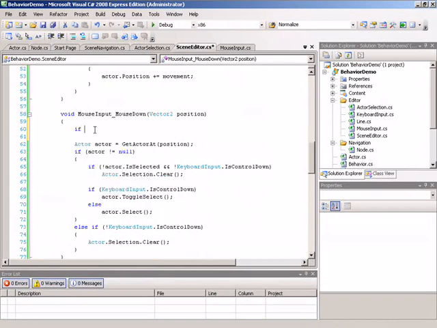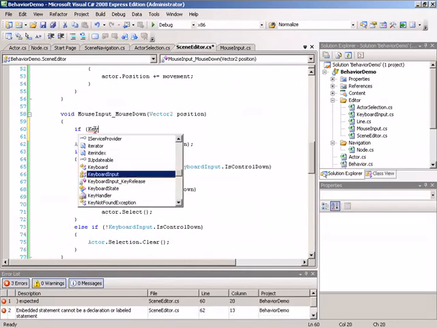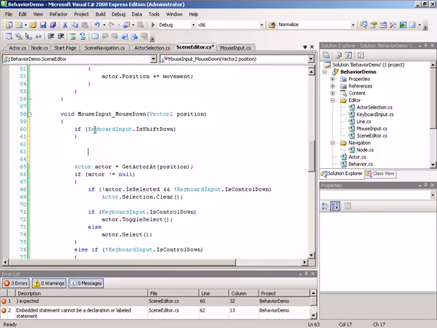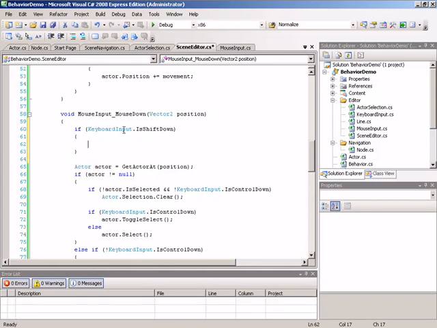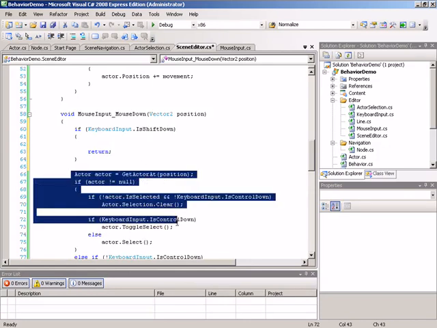Let's do a check, and we'll say if the shift button is currently pressed. So if keyboard input dot is shift down, then we know we're holding the shift key. And also, to make sure that the code doesn't get confused as far as what's happening, we're also going to return from the mouse down method in the case that the shift key was pressed, because shift is going to indicate that we need to be creating nodes. We don't want any of this code to interfere with our selection code. So in the case that we get a shift down, we simply shortcut and avoid the rest of this code.